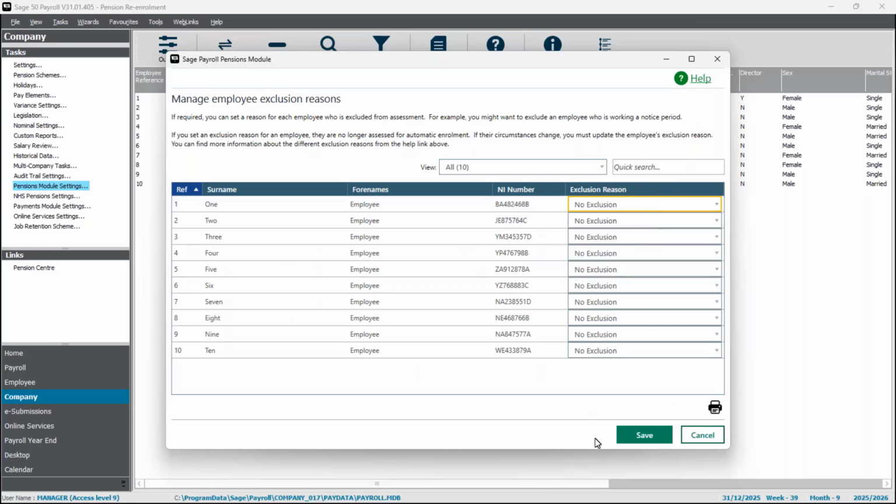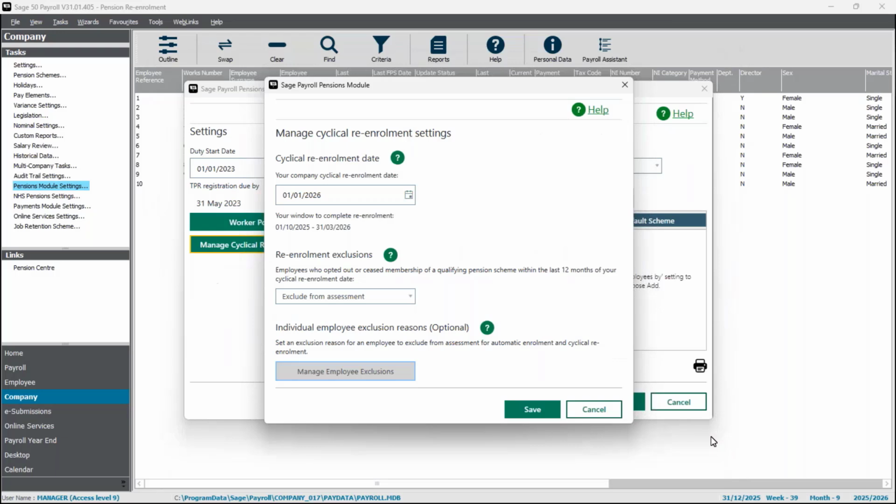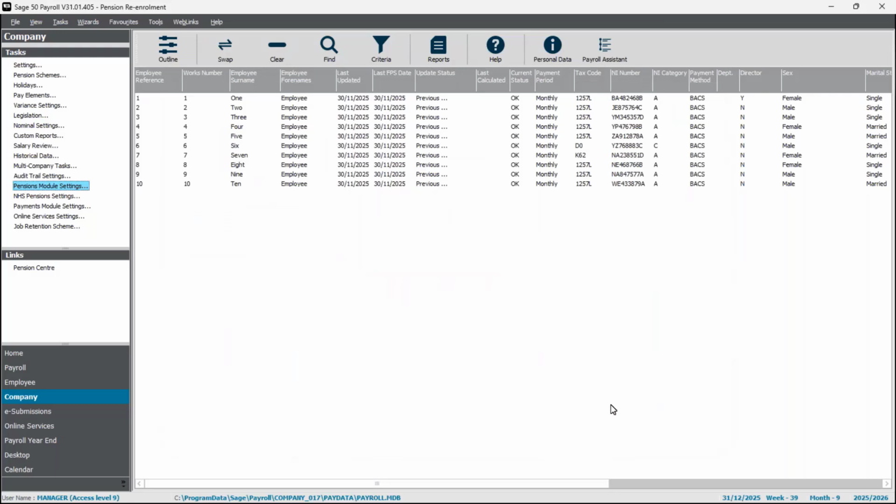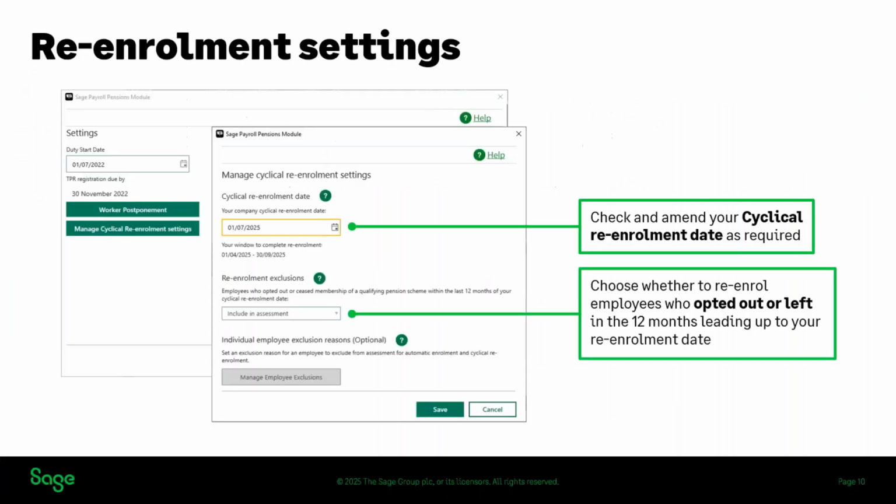Now, actually, I don't need to exclude any of these employees. So I'm just going to leave these as they were with no exclusions. And I can save any changes I've made to these settings. And of course, I can go back into them if I want to review them at another time. So that is where you find your pensions module re-enrolment settings, and you'll have one last chance of reviewing and confirming those settings before you actually complete the re-enrolment.